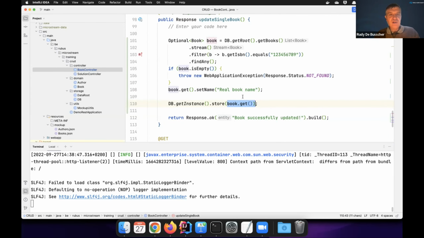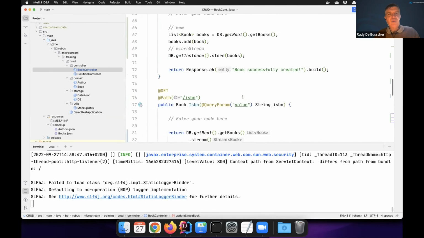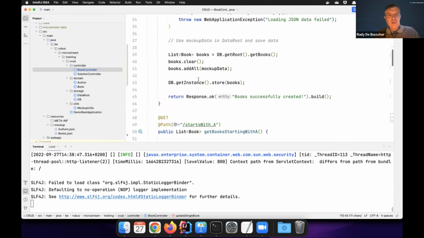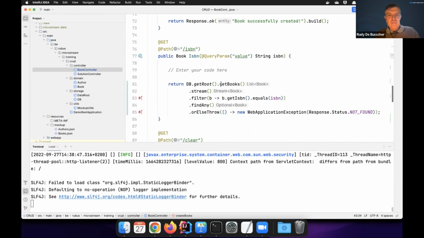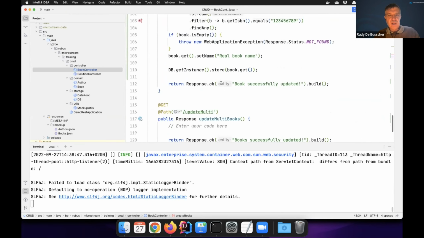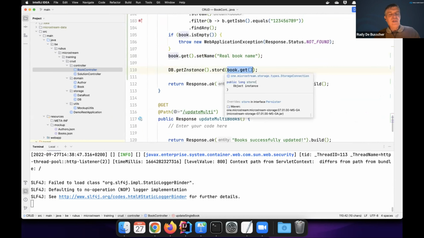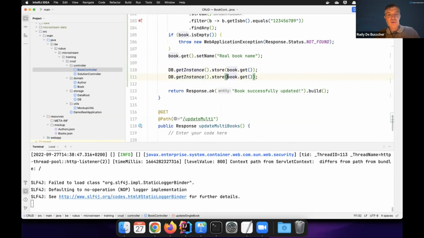What is now actually changed? You more or less can see what you're accessing and changing. You see, I do here an add all, so that's a change operation on what? On books. So make sure that you store the books. I do here a set name on that book.get. So pass that book.get to the store method. Most of the time, that trick will be the correct one. And if you have multiple things, then you just put multiple things.